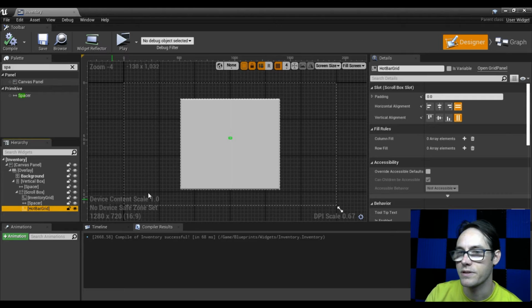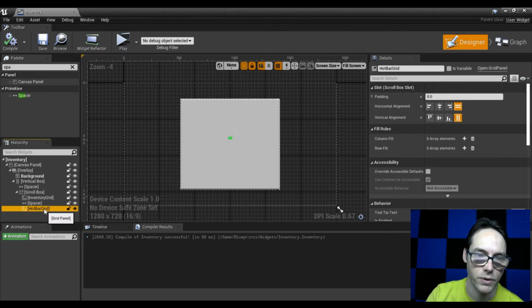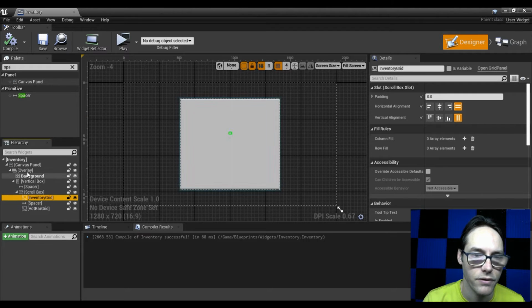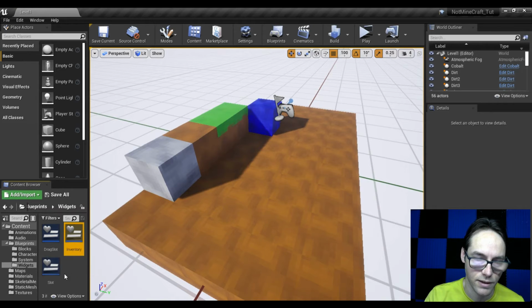Now at the moment there's nothing inside of our grid, but we're going to load stuff in dynamically. That way we can resize this whenever we want. So I think we're good in here. We'll save. And now let's jump over to our inventory slot here. So get the slot.